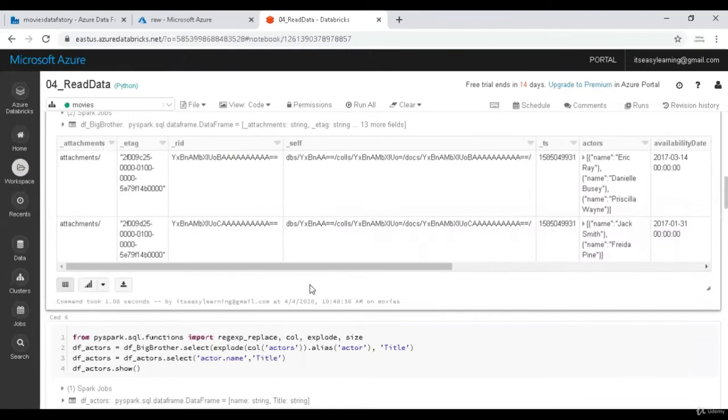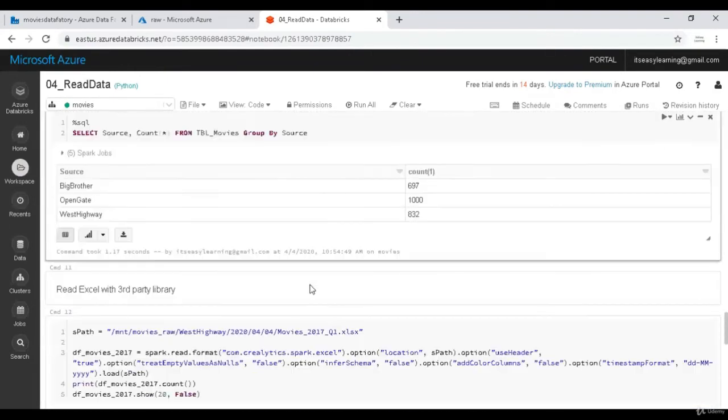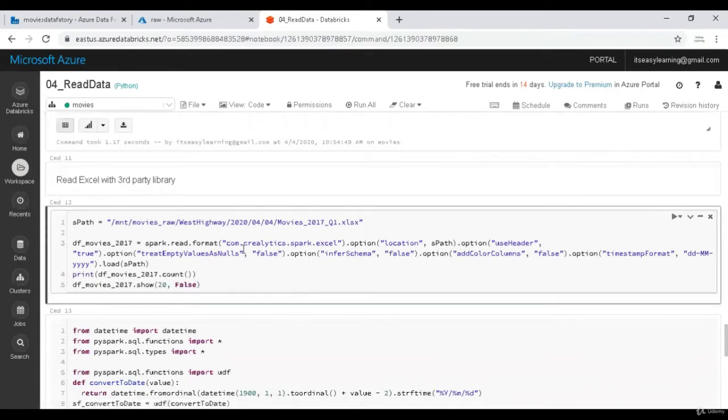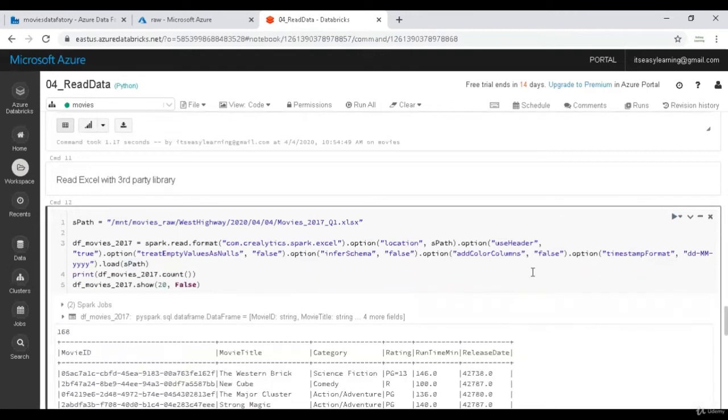Let us go back to our notebook. So here I'm providing the format, that is Excel format, and these are the options required by this library. So I just provided that, and this path I have provided to load the file. Let us run this cell.